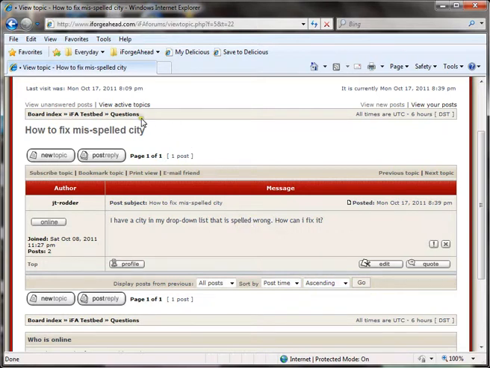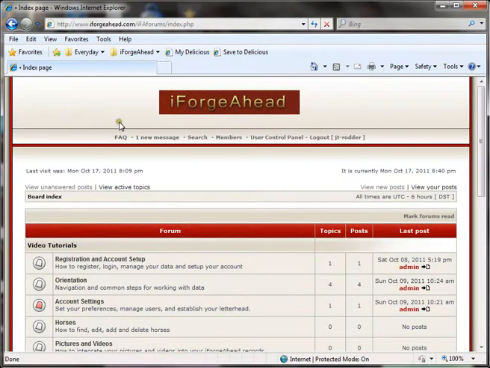Again, always go back to this navigation gray bar at the top. We're under Questions, which is part of the IFA testbed category. We can go to either of those subcategories, or we can go right back to the board index, which is our main page.